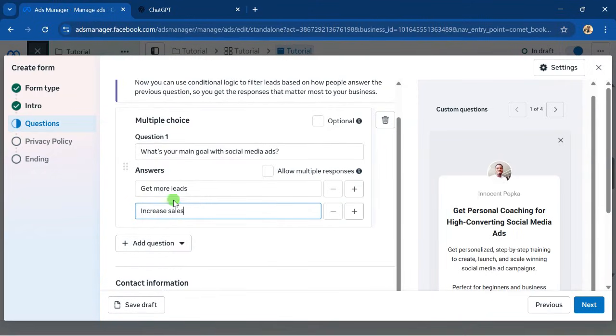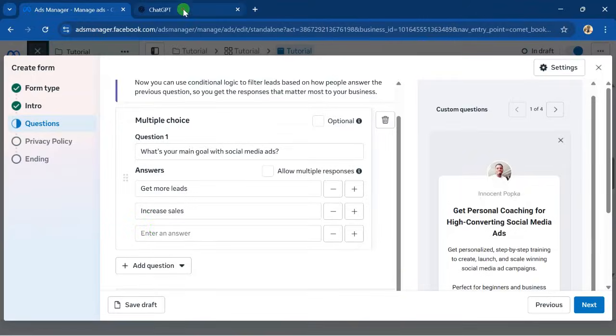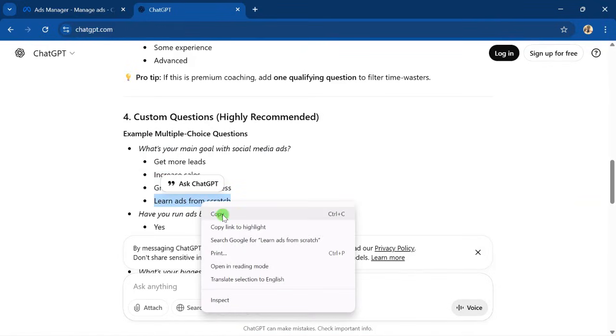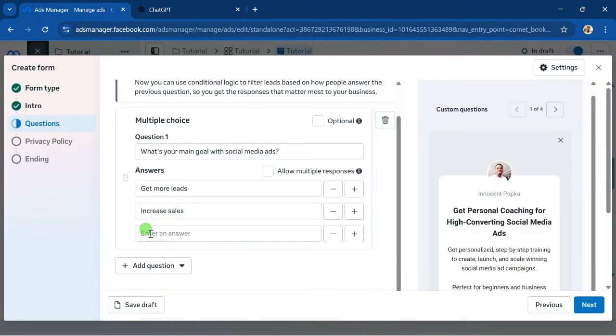Then you can see it's only 2, but I want more. So click on this plus sign. It will add another one here. I'll go back to ChatGPT, grow brand awareness, launch ad from scratch. Okay, this one is completely for beginners. So I will add this one, right? Now I will add this one, what they really want. Okay, I'll add this one.